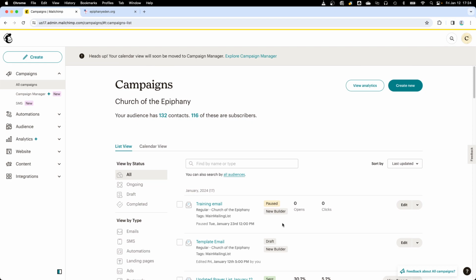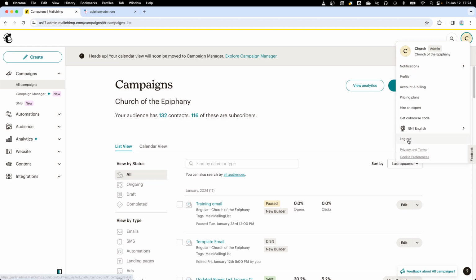Okay, so that is that. To log off, you click up here in the C, and there's a log out option right here. And that is the quickest way to send an email.